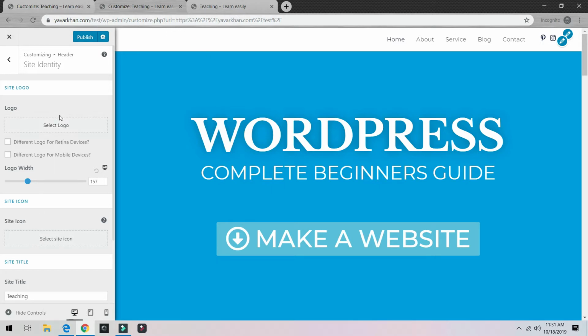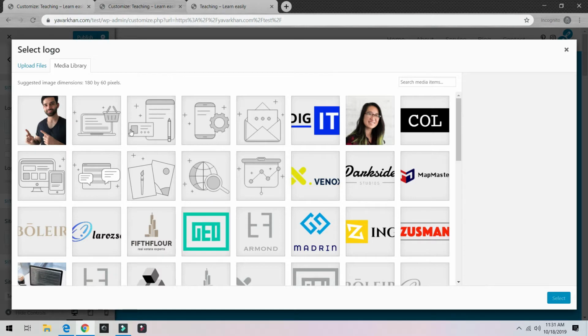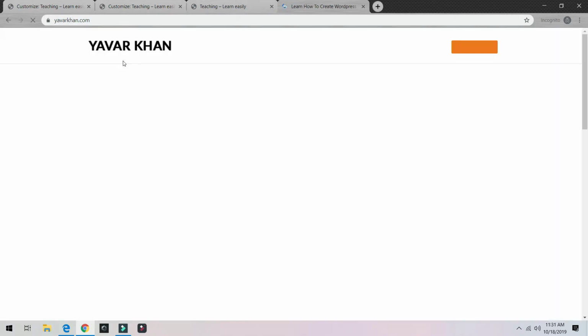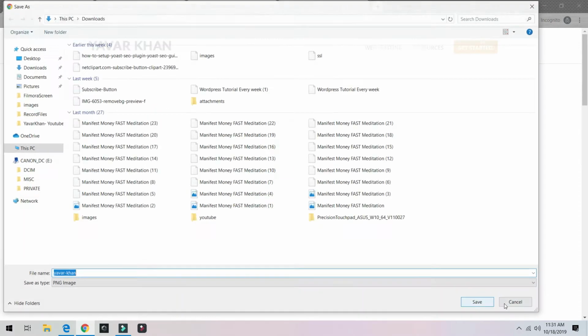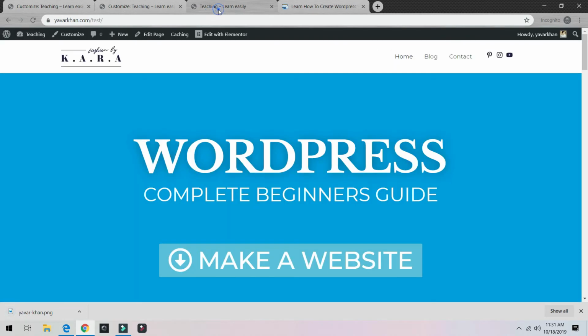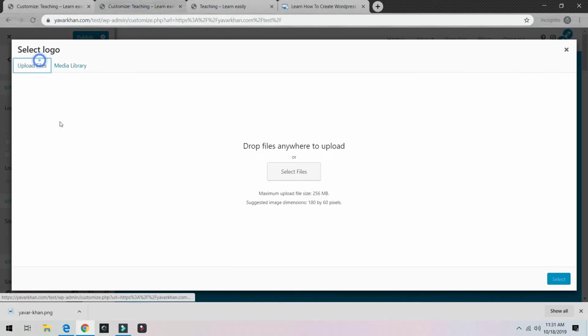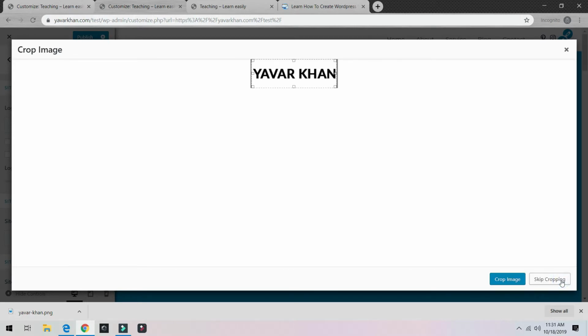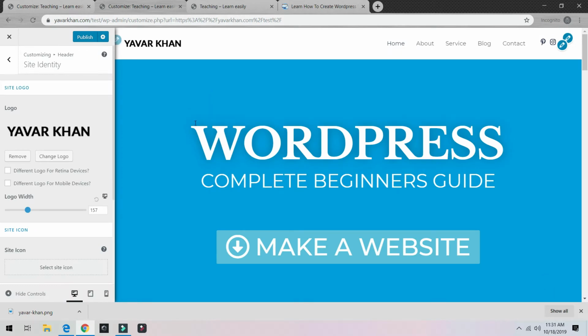site icon. So basically, let's say we can add some other icon. Currently right now I don't have any icon, so let's go back. I have my website icon, save image, downloads, saved it, go back over here, upload file, just drag and drop, save. If you want to crop, skip cropping, boom, you could see our icon is over here.